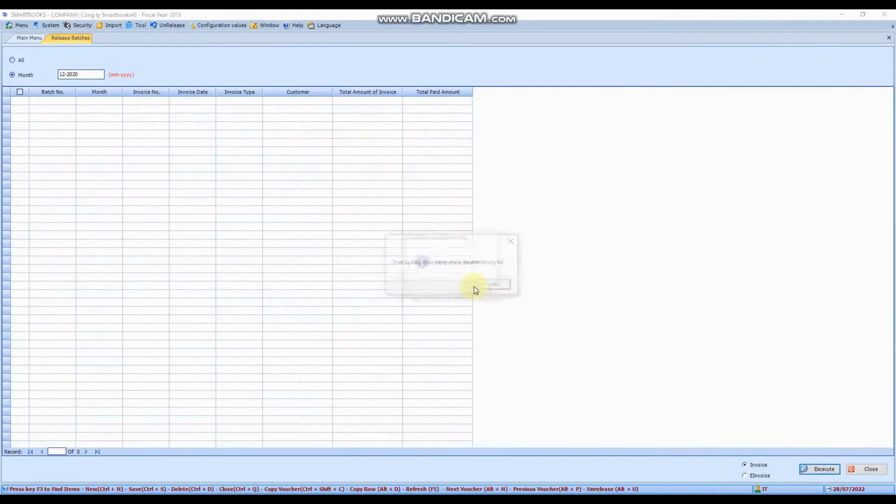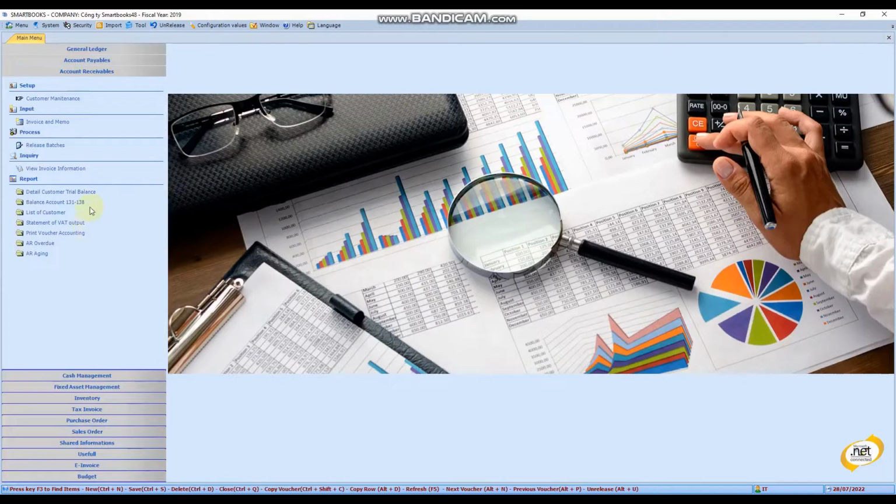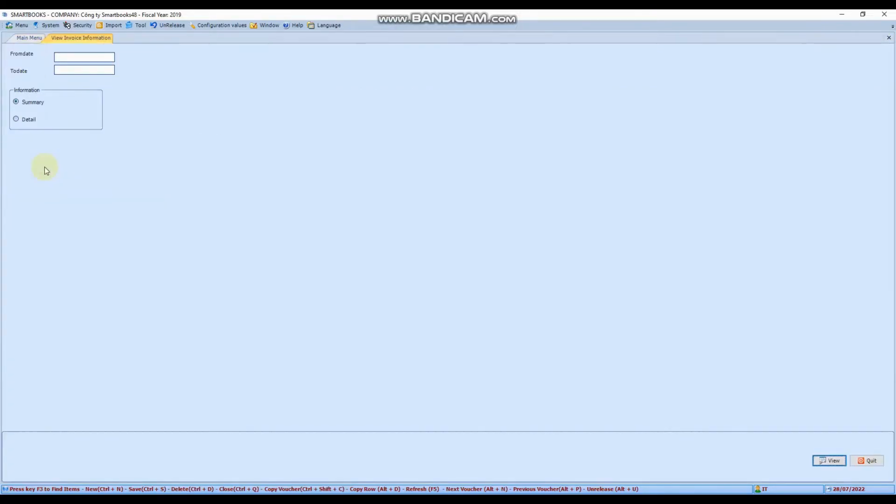After data entry and processing are done, we can move to the next section, Inquiry, View Voucher Information. The detail of AR will show all the receivables, and we need to fill in the period for what we have just entered. Here we will choose the whole of 2020.